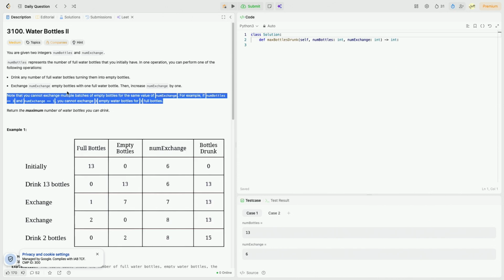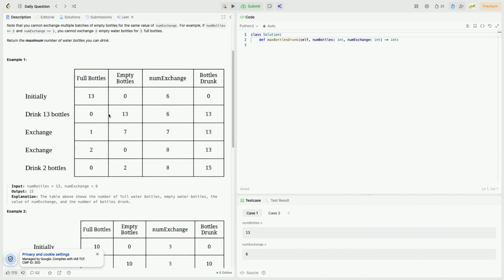Note, you cannot exchange multiple batches of empty bottles for the same value of numExchange. For example, if numBottles is 3 and numExchange is 1, you cannot exchange 3 empty water bottles for 3 full bottles. Aha, so okay. We have to put numExchange bottles in, then numExchange goes up. And if we still have empty bottles, we just repeat that. Return the maximum number of water bottles you can drink.